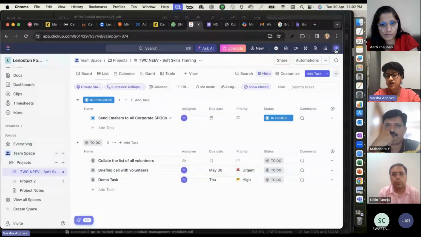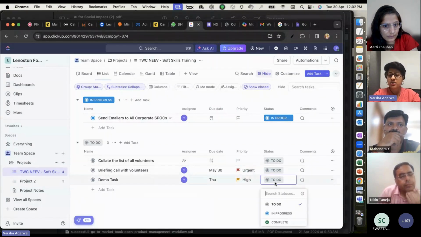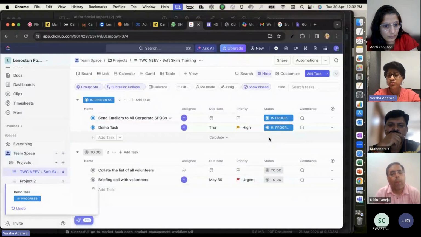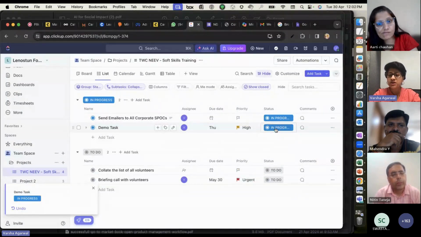So now I have logged in. What can happen here when you are inviting all your team members? They will also have access. They can log in and work here. If I have started this particular task, I can go ahead and mark that it is in progress. It will move to in progress. When I have completed this particular task, I can say that it is complete.